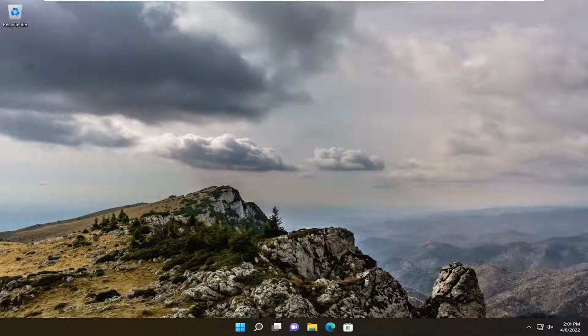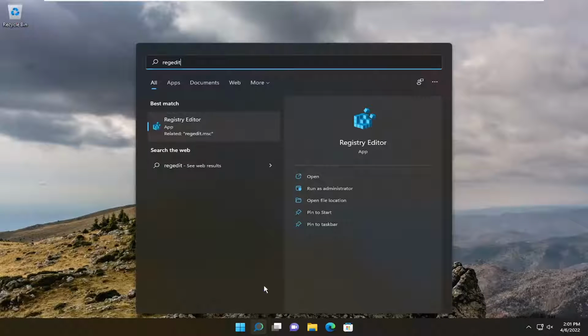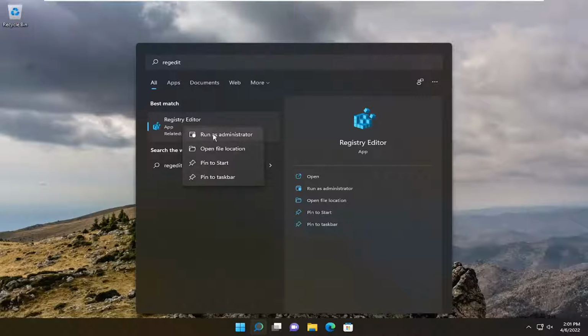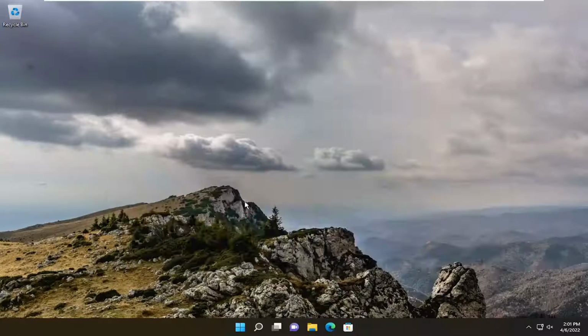So we're going to start off by opening up the search menu. Type in regedit, R-E-G-E-D-I-T. Best match, come back to Registry Editor. Go ahead and right click on that and select run as administrator. If you receive a User Account Control prompt, select yes.